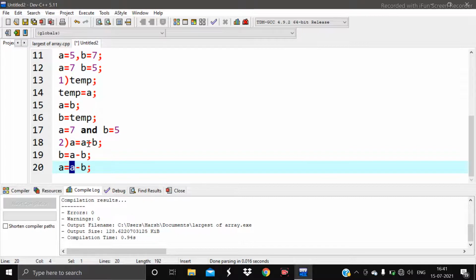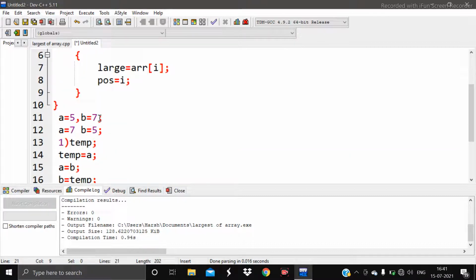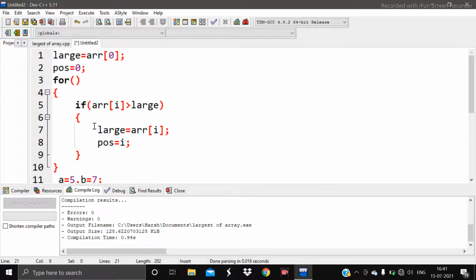A is already 12, because A is equal to A plus B, that is 7 plus 5 is equal to 12. And now A is equal to 12 minus what? B, and the value of B is what? 12 minus 5, that is 7. So 12 minus 7 is equal to 5. So now you can clearly say that the value of A will be equal to 5, and the value of B will be equal to 7. So this is the second approach, or the second logic, to swap two numbers without using any third variable.